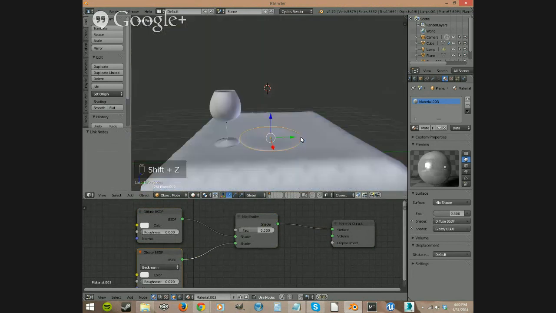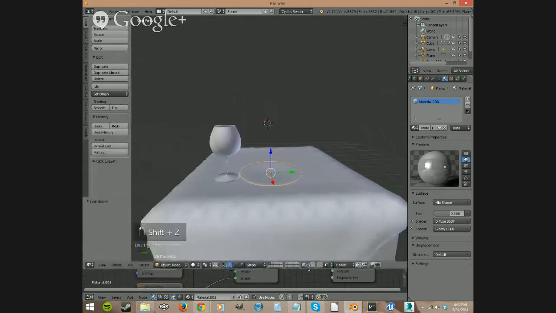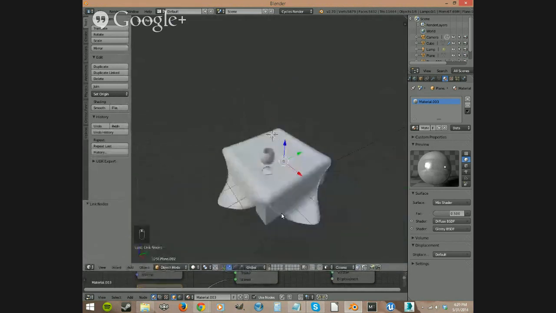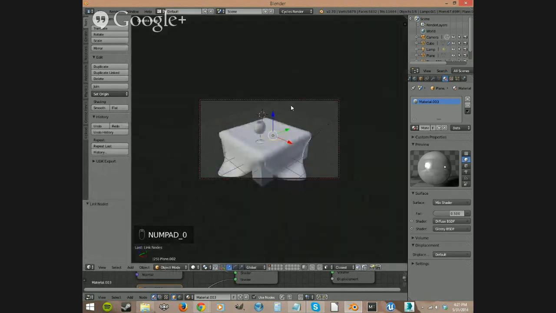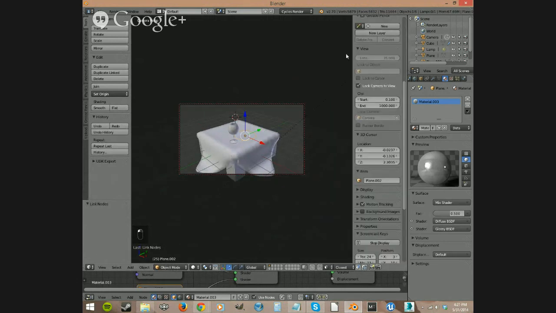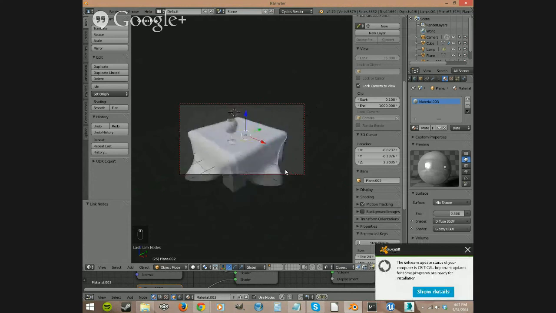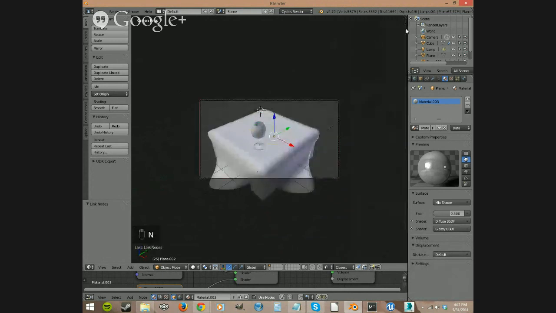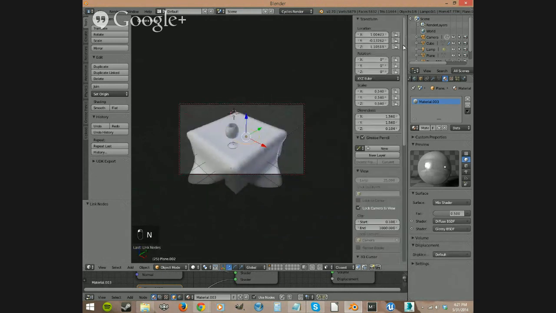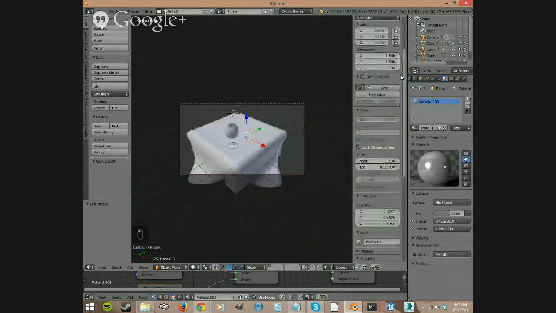So let's hit Shift Z to get out of this. That's all I'm doing with nodes for right now. And we'll hit 0 on our number pad. This is your render window, what's going to be rendered. And what I've done is, see how it moves with me? I've set that up. So this little plus sign here brings up your properties shelf.